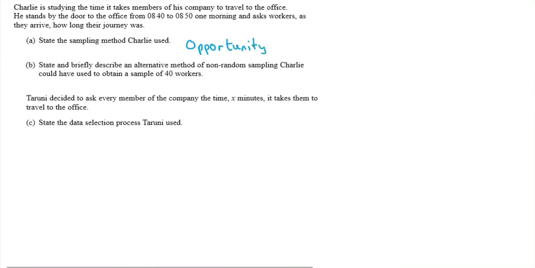Then state and briefly describe an alternative method of non-random sampling Charlie could have used to obtain the sample. So non-random, okay, we want to be specific in who we're selecting. The non-random sampling could be quota. So let's say that rather than splitting the workers up into groups based on what they are as workers, we split this up into minutes. So you've got the people who turn up between 8:40 and 8:45, and the people who turn up between 8:45 and 8:50.